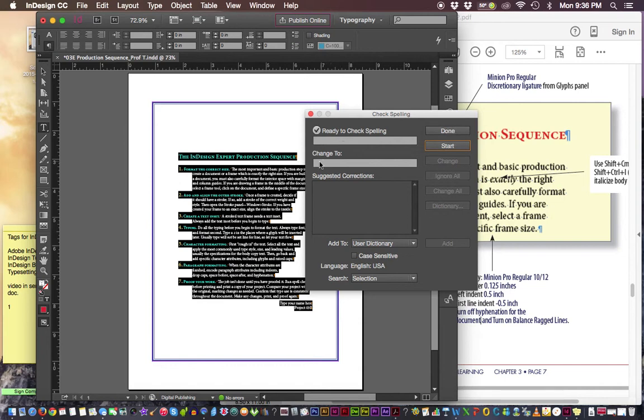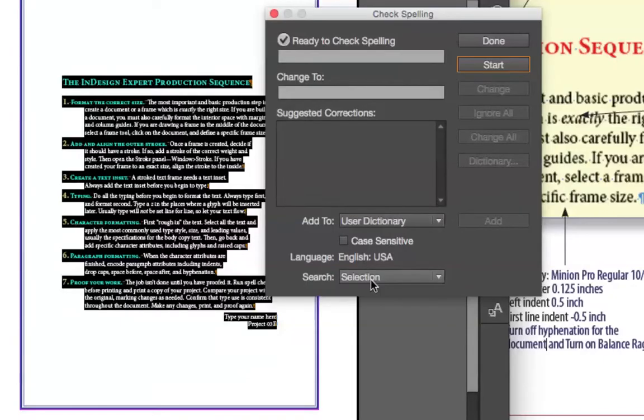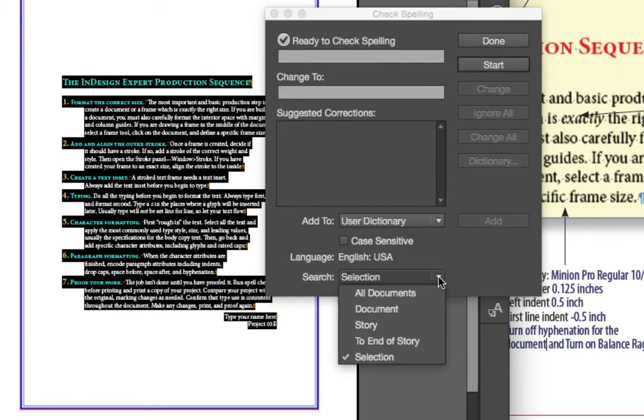We can also change something to it. But what are we searching in? This right here, what do we search? The selection? Well, I have all the text selected, but I could choose to select one thing or a paragraph or something like that. But we have these choices. We could spell check all documents. That is, if you're doing a book and you have several documents knitted together in the same project, you could do all documents.